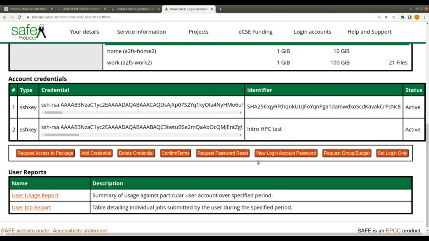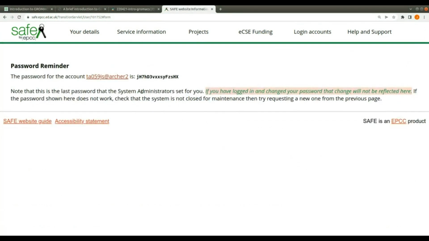So when you first want to log into your Archer 2 account, you will have a temporary password. And the way that you can access your temporary Archer 2 password is by logging into Safe and clicking View Login Account Password. And it'll say the password for your account is this. If you use this password to log into Archer 2, you will be asked to change that password immediately. When you are asked to change that password, you will need to enter that password again and then enter a new password and enter that new password again before being allowed to log in.